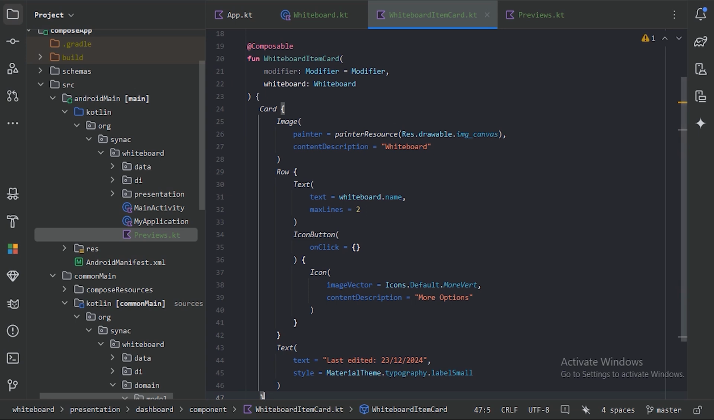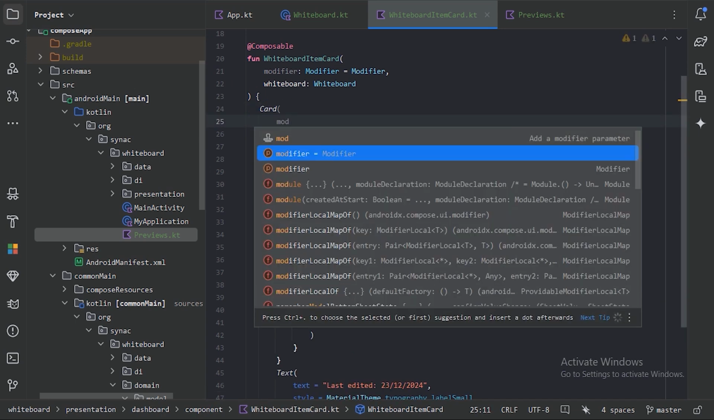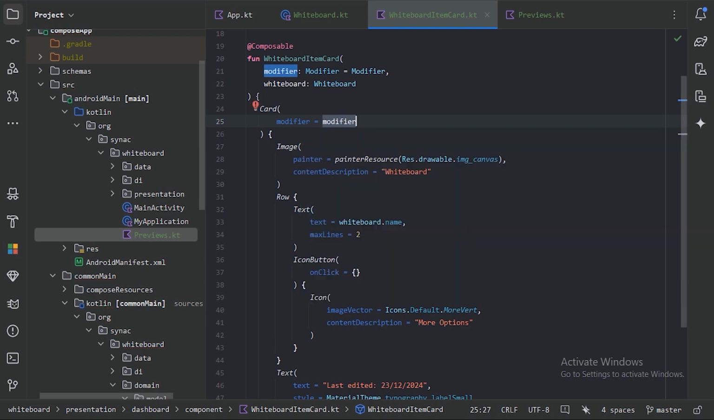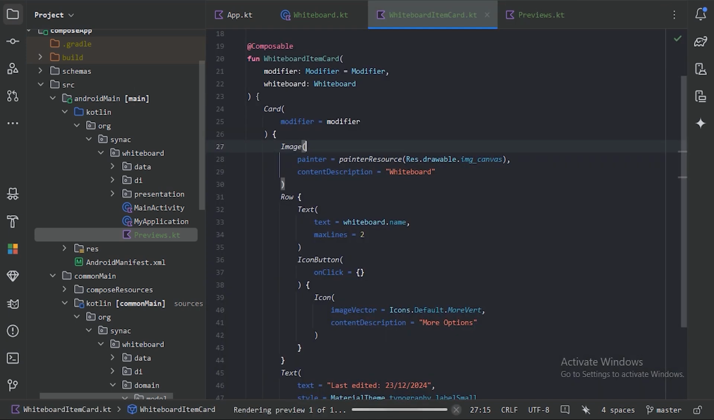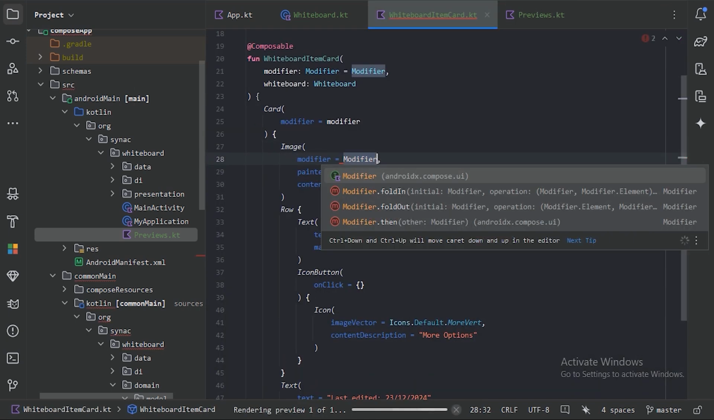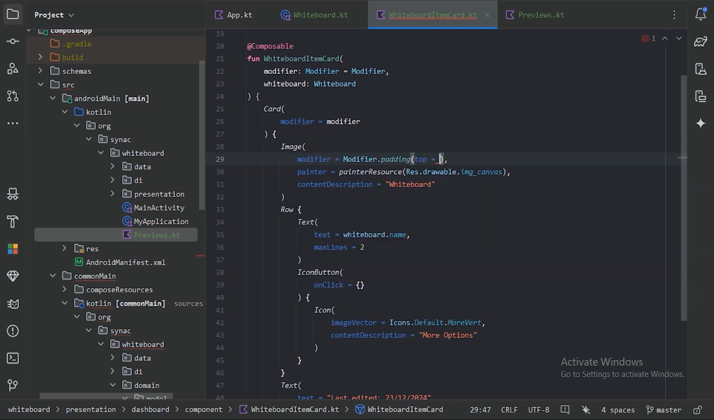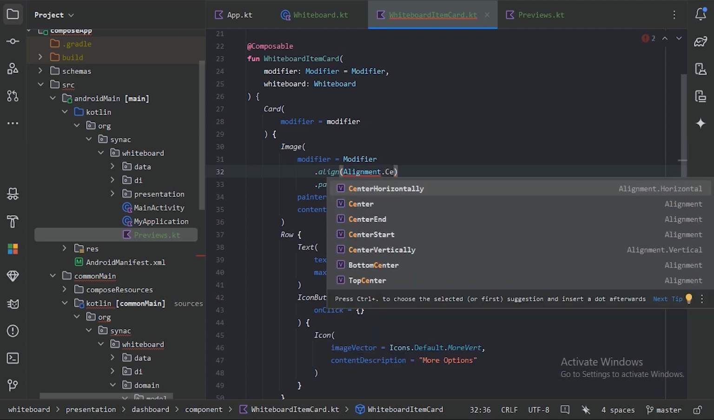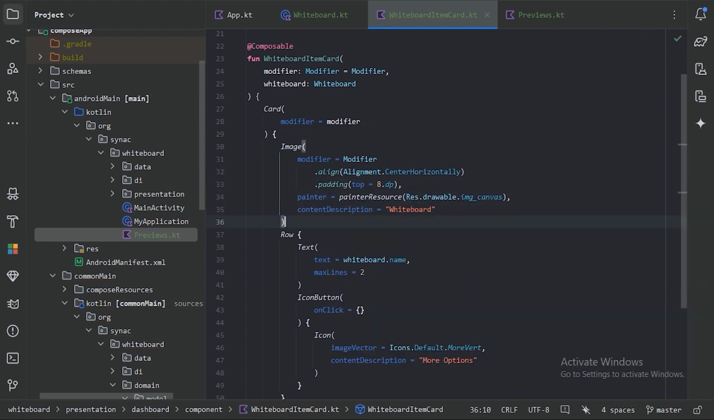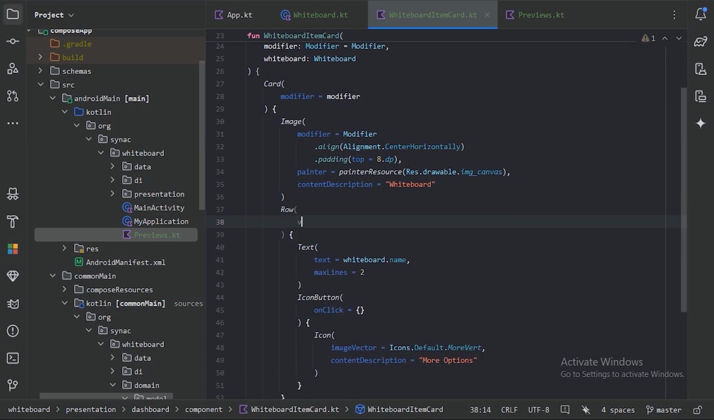First thing, this modifier let's attach to this card. And next thing, we need to give some padding from the top. So here on this image, use the modifier with padding to top 8 dp, and also align it to center. And next thing, this row here, use the vertical alignment, and vertically they need to be center.